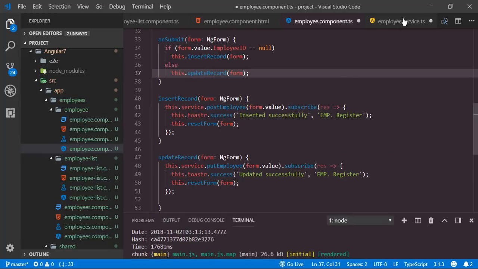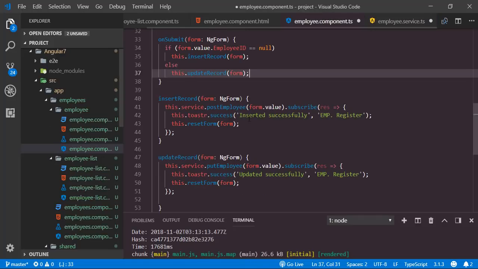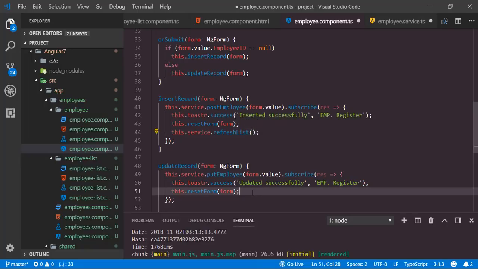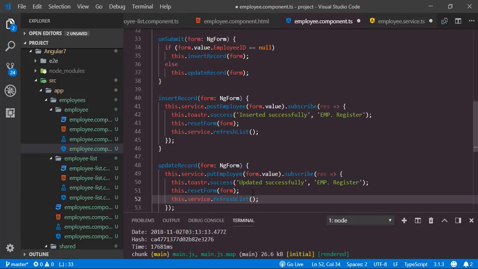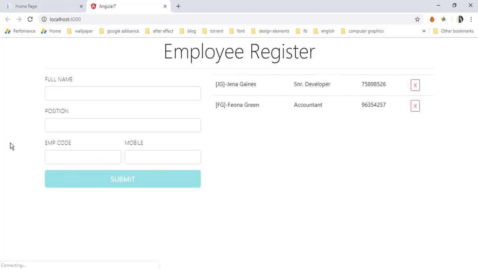After insert or update operation, we have to update this list property here. So we have to call this refresh list function. This dot service dot refresh list function can be called. We have to call the same function inside this update function also. Let me save all of these modifications. Back to the application here.